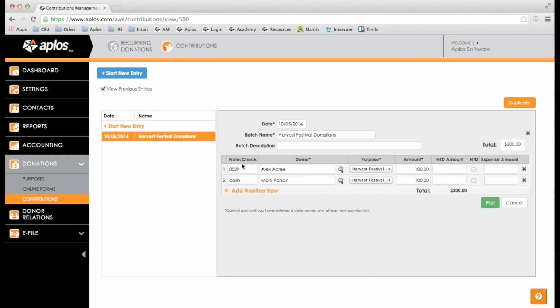So below that, you would enter the note or the check for the donation. So check number there. Here's the donor. What purpose are they donating to? And then the amount. The non-tax deductible amount and checkbox and the expense are optional fields. And if you want some more information on those, we can give them to you. But otherwise, all you need to worry about is the donor, purpose, and amount. Those little asterisk fields right there.